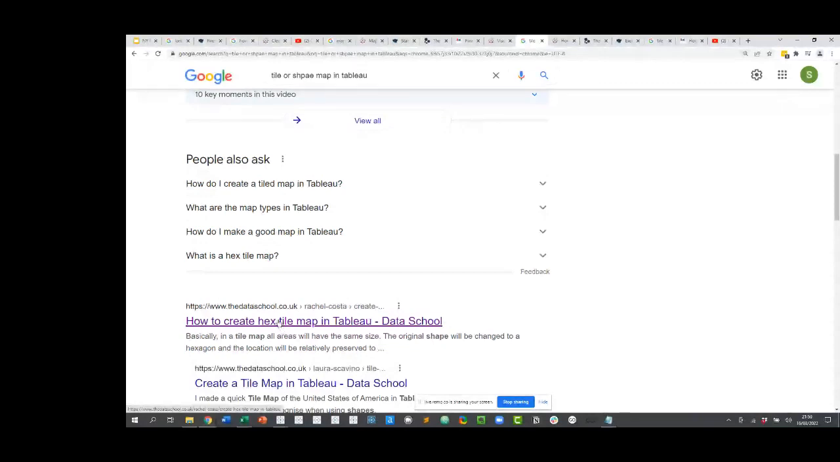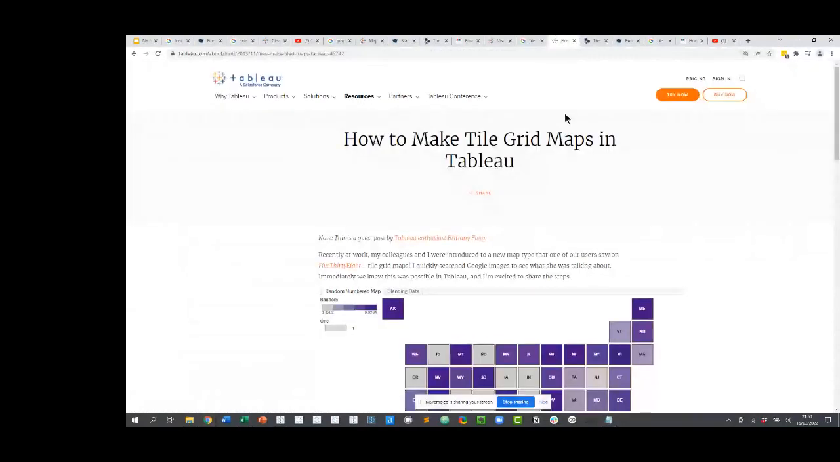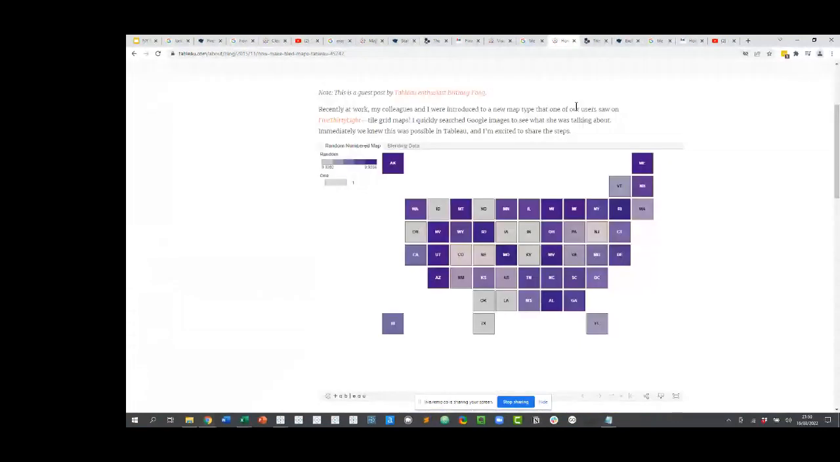So one was how to make tile grid maps in Tableau. Yes, this is what I want. Now I know the name I'm looking for is a tile grid map, not tile shape, but I was pretty close just from trying to describe what I saw and then looking at the visual vocabulary. I could see this looks pretty promising. How do I do it?